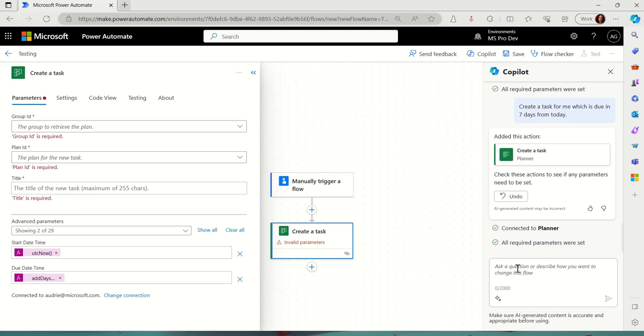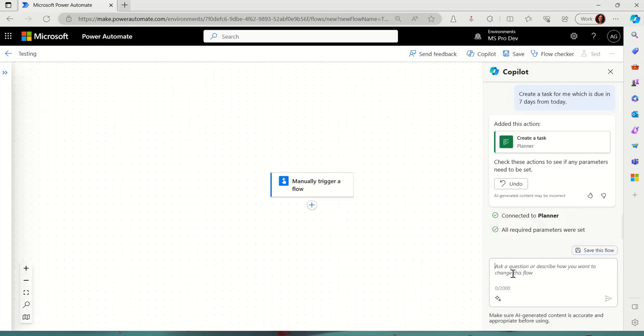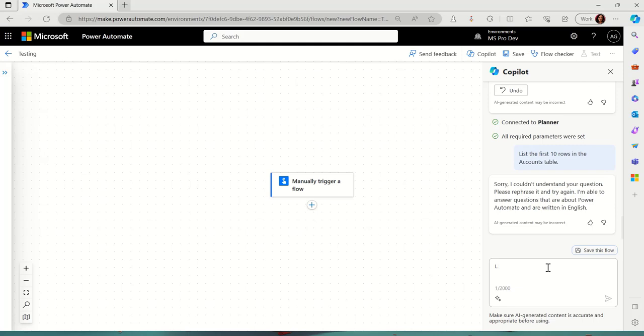Let's try using some data. There's probably an accounts table in this environment, so let's see if we can hit it. That's part of the CRM, I'm sorry, it's part of the CDM. So let's try the last one I did. List the rows in the accounts table where the revenue is greater than 100,000.